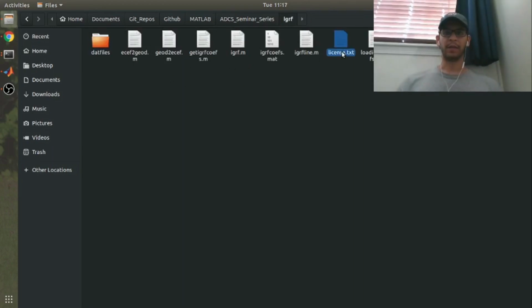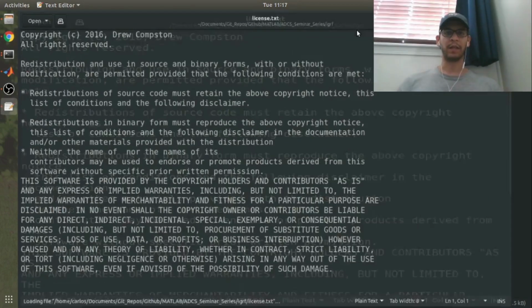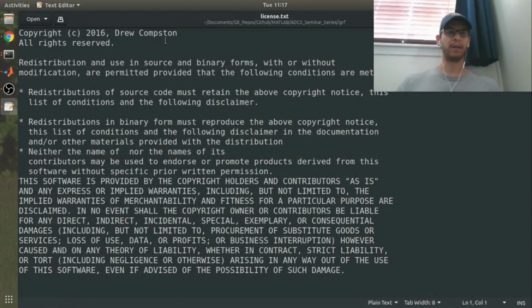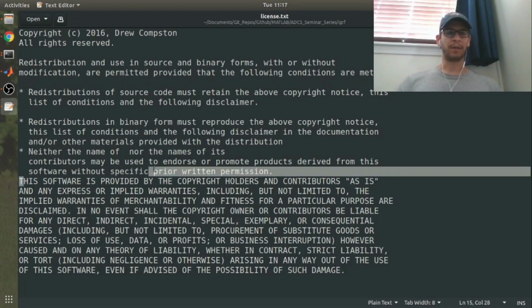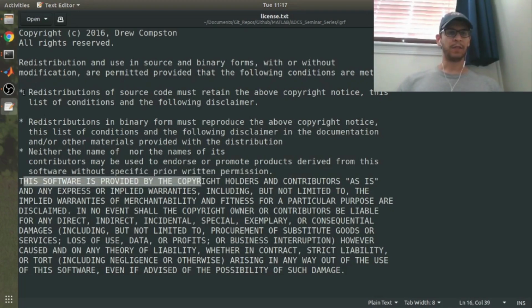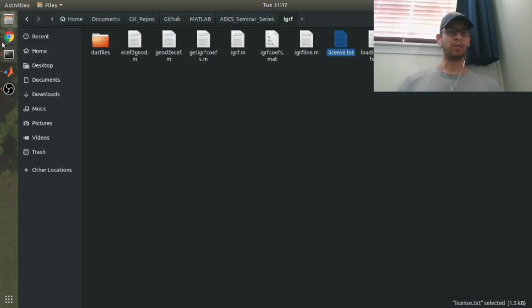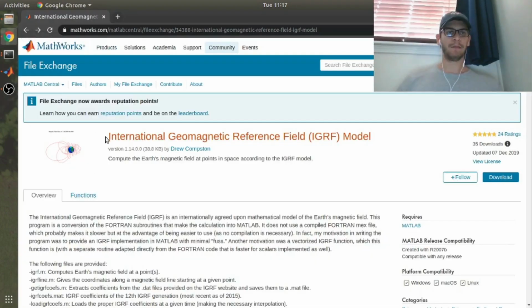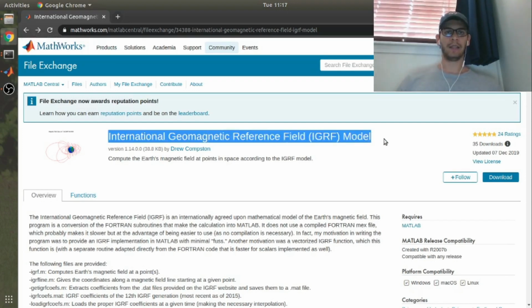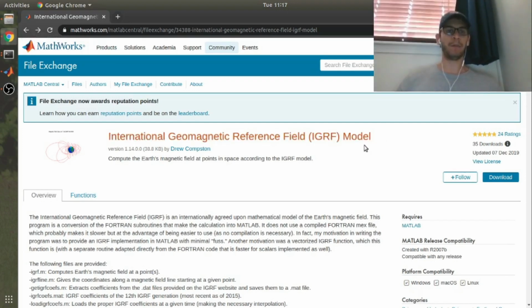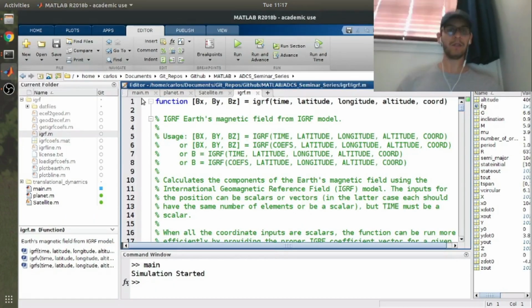And there's probably this license. I just want to make sure I give credit where credit is due. This is not my software. It looks like Drew Compston made this, copyrighted it in 2016. It's provided by the copyright holders, and redistribution of the source code must retain the above copyright. So I'm not going to redistribute this code. I'm not going to push this to my repo. I'm just going to make sure that you understand, if you just Google this and go to MathWorks, it'll pop up and you can download this. I am going to use this code though.